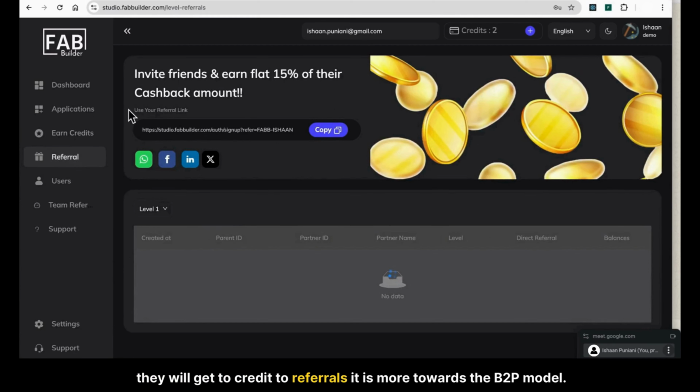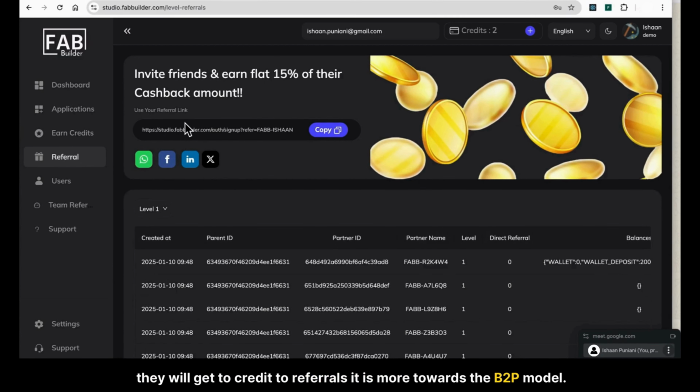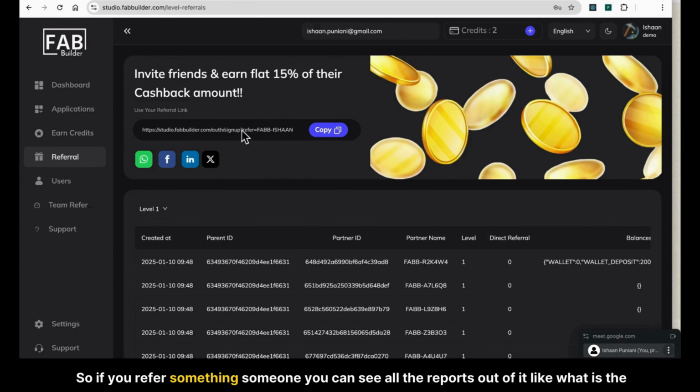Referrals are more towards the B2B model. If you refer someone, you can see all the reports out of it, like what the balance is and how they are interacting.